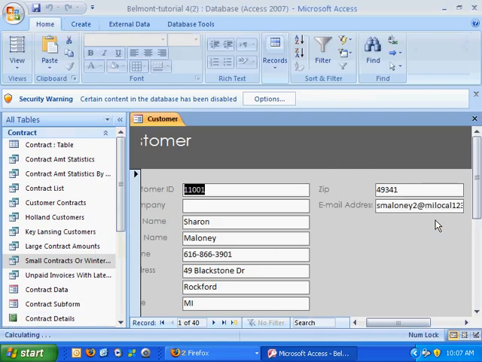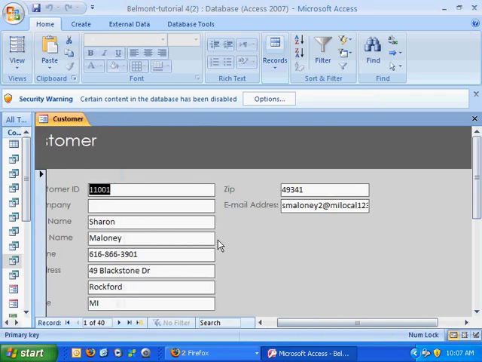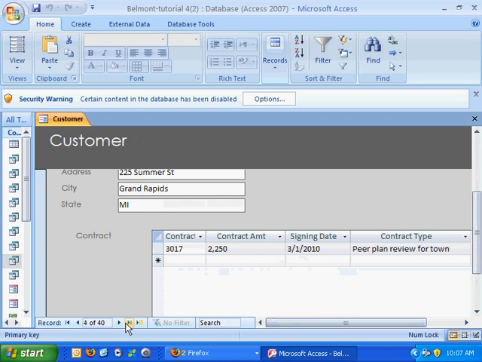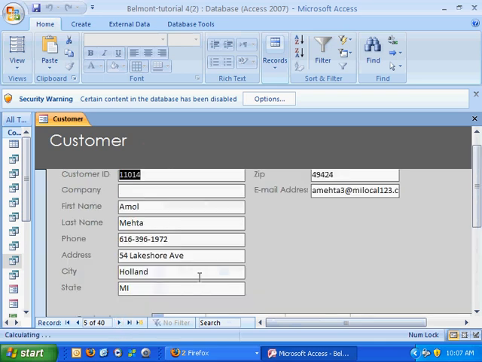And let me go ahead and close down this, get rid of this on the left hand side so you can see what's happening. And you'll notice that now we have a form with a subform, right? So as I scroll through each one of these, we've got different contracts for each customer. Okay, so that's creating a form with a subform in Access 2007.